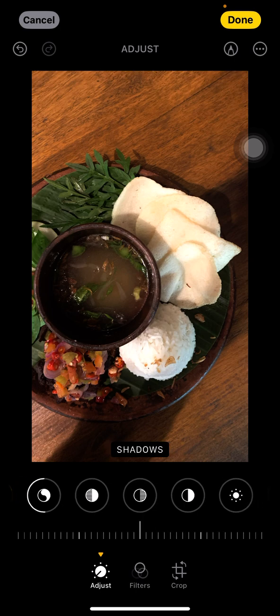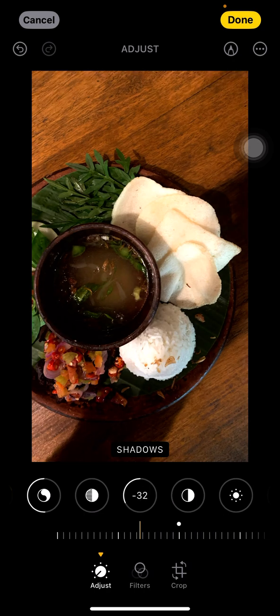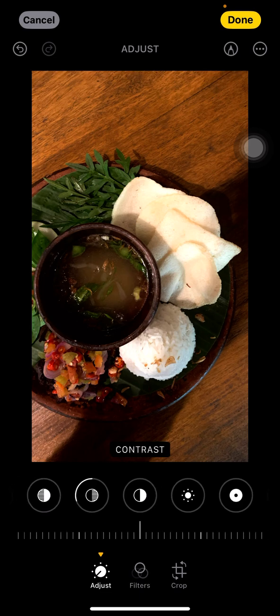And the shadow, this is the important part. Shadow here will make your photo look more contrasty and give a more real black. You can drag it to the left side if you want to add more shadow. See, the black side becomes more intense in the picture. I will drag it up to 30.